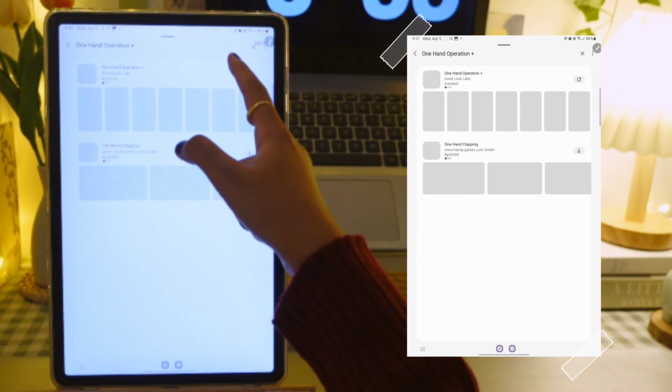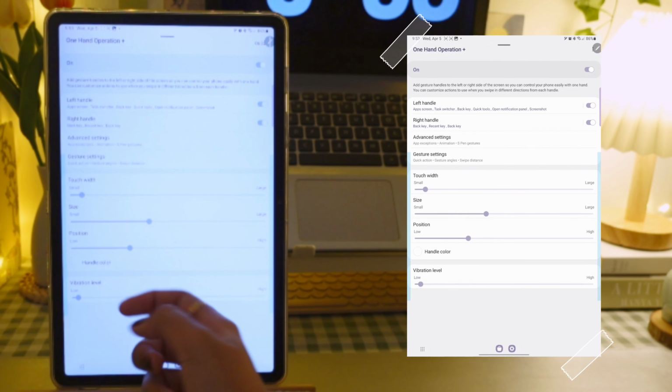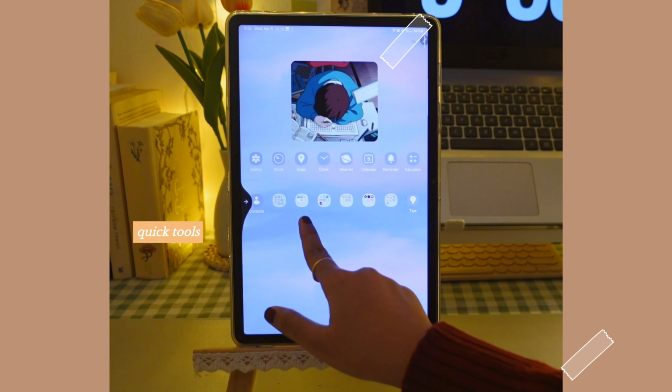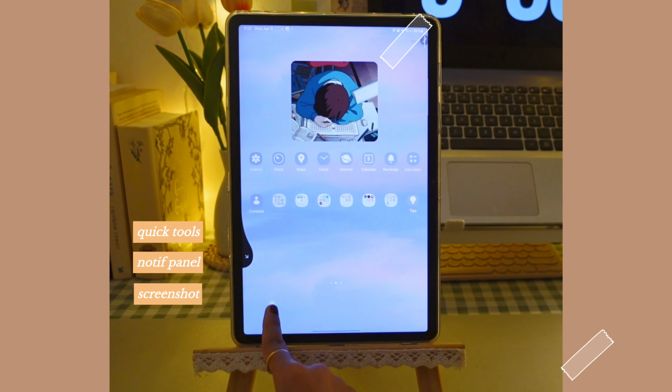So one-hand operation, as I mentioned many times already on my previous videos, is a very functional app which you can download on Galaxy Store, and here is my own customization of it.